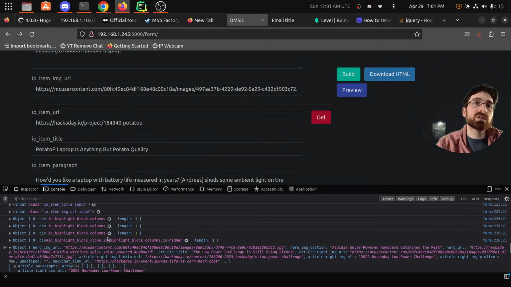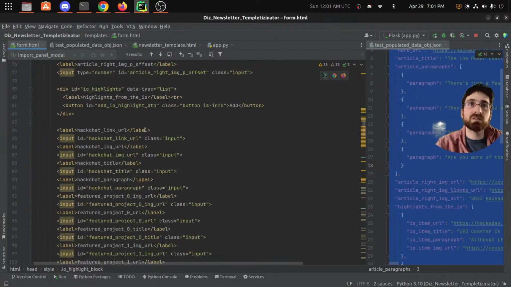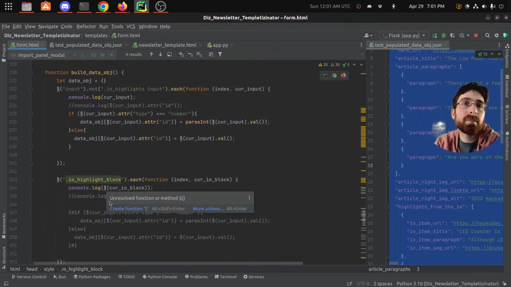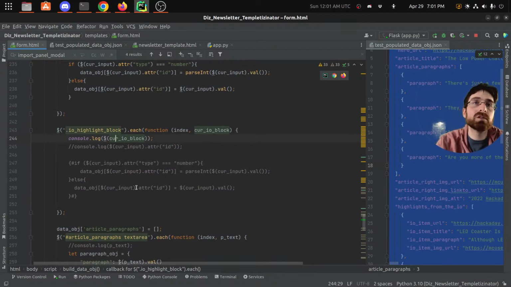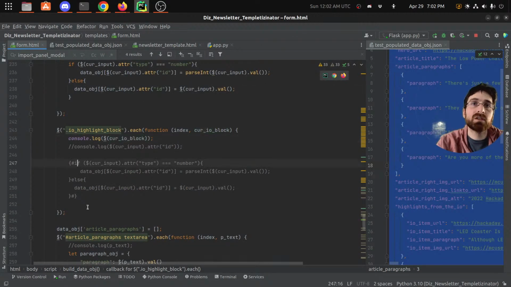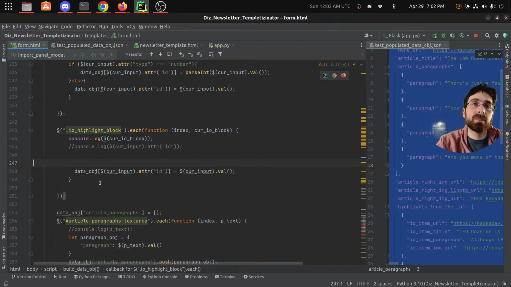Okay, so we console logged these. We didn't do anything besides that, though. Actually, that's probably the issue. Console log is it. So we need to find the stuff and put it into the data object. We don't have a number type one to worry about, so we don't need to do this. We're gonna be doing all strings.